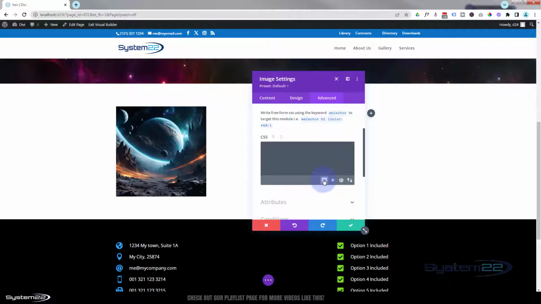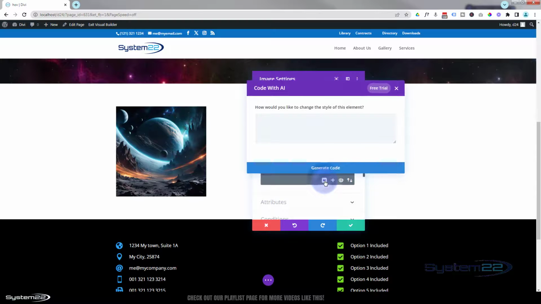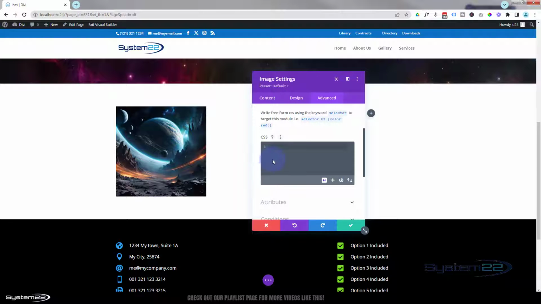They've got the option to do it for you with AI if you want to. It's free initially, then you can upgrade and pay for it. I like to write my own code, but if you want to explore that, there's an option for you.